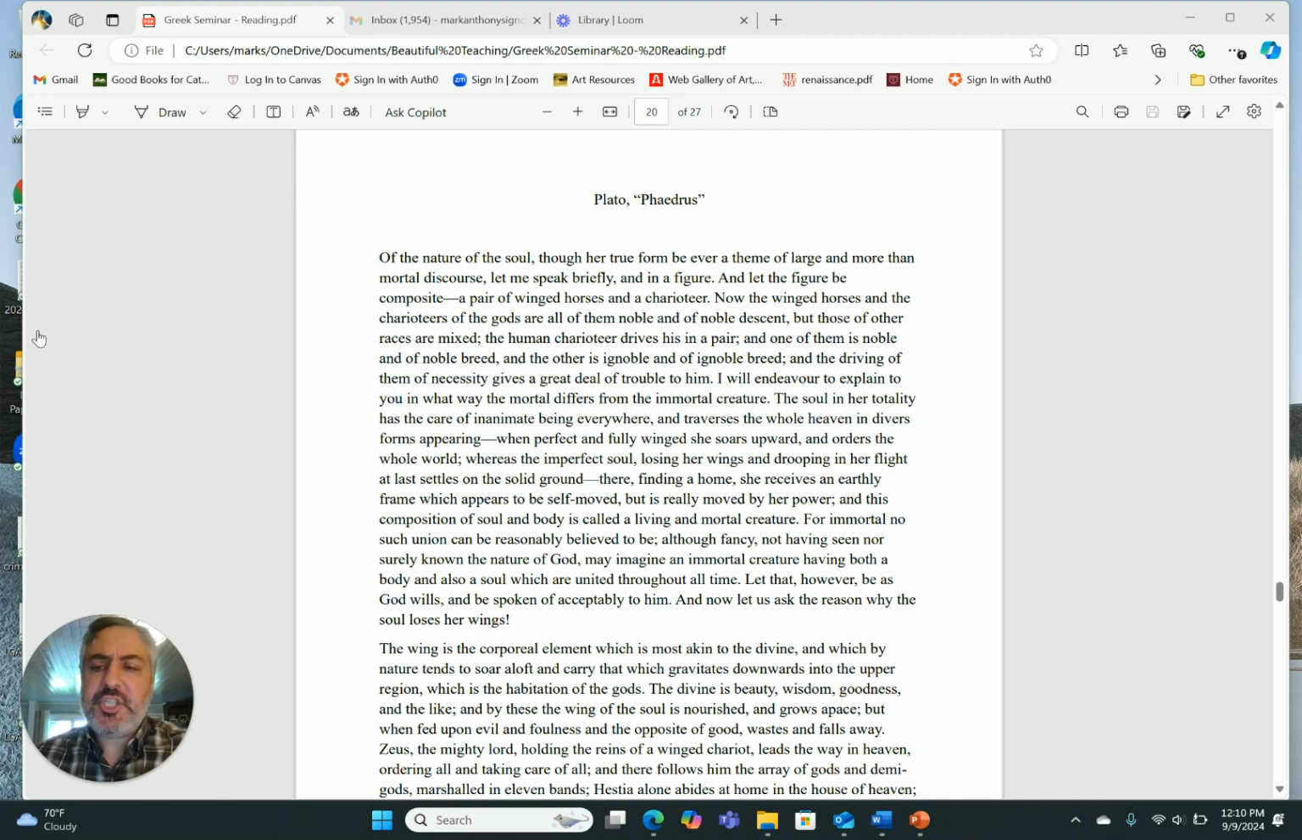So, the image then is of a chariot led by two horses, and the interpretation of this image then varies, and you can kind of acquaint the students with the different variations. But the basic idea is that the chariot or charioteer is the soul or the mind or reason, and it's compelled to navigate by way of these two horses, one of noble breed, one of ignoble breed.